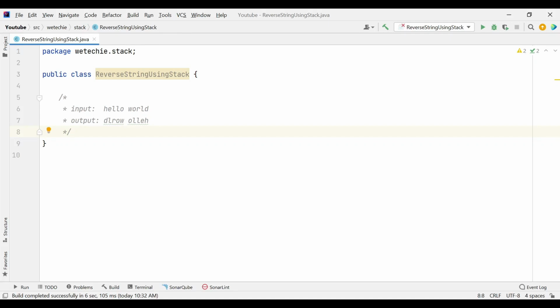Hey all, in this tutorial we will be discussing the solution of one of the given problem statements, that is reverse string by using stack. As given in the problem statement, we have an input of string type which is currently holding the value hello world. We need to perform the reverse operation on each word along with its characters. After performing the reverse operation, the output will look like this. So let's get started with the implementation of the solution of this problem.